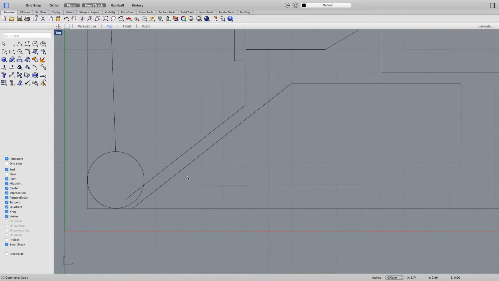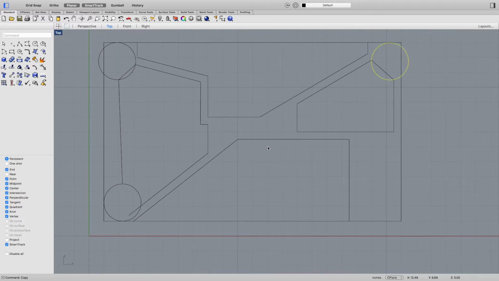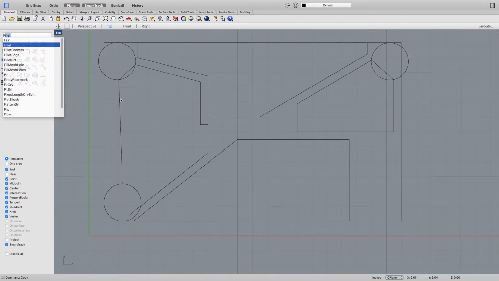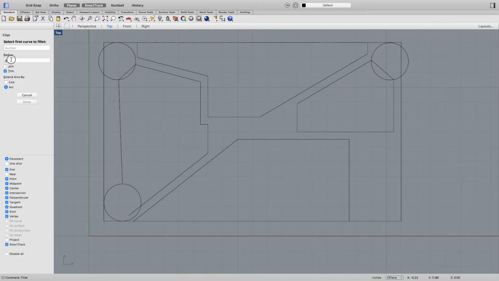Hit enter. Okay. And so now we're going to fillet those out. F for fillet, enter, and this time we're changing the radius to 1/4 of an inch. 1/4, enter. Enter. Okay, sorry.